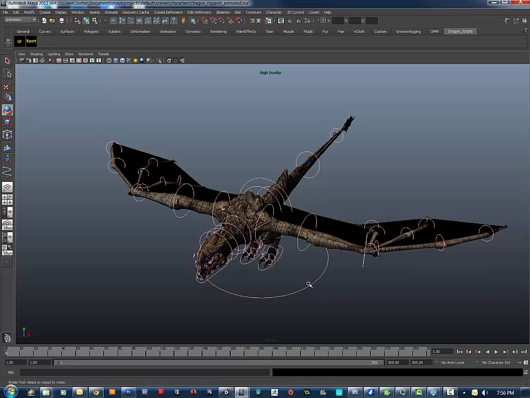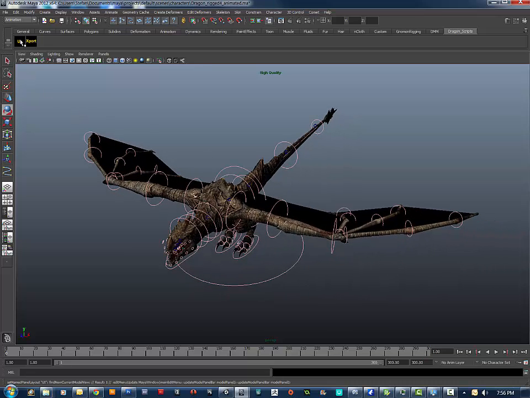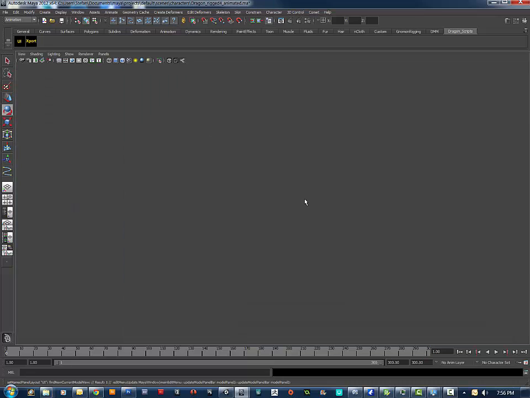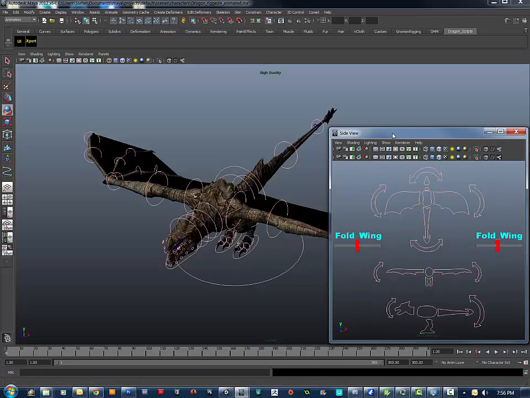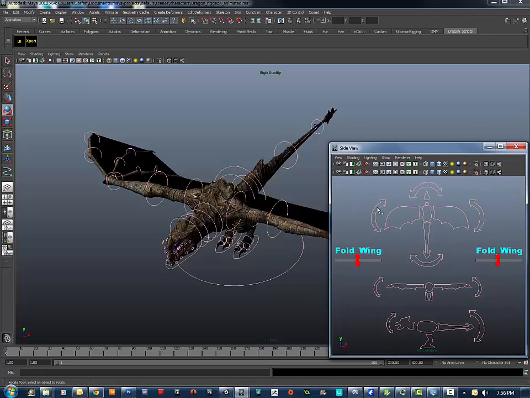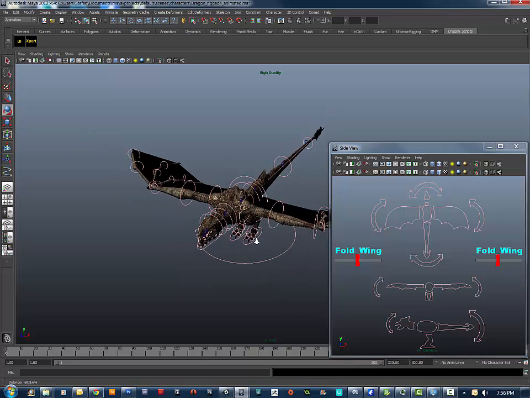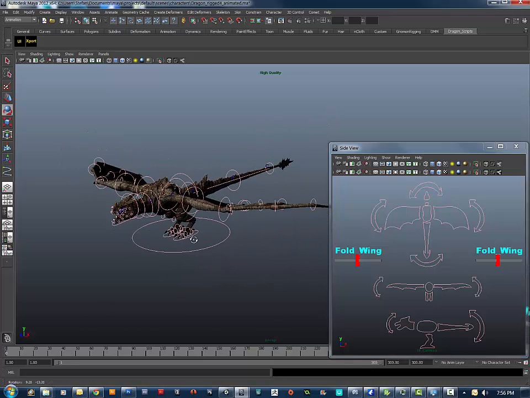Anyway, the first thing I want to do today is show you this little script that I wrote. What this script does is it brings up this little GUI window for us that allows us to control the gross motor movement of our dragon.